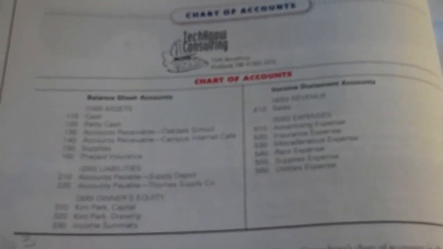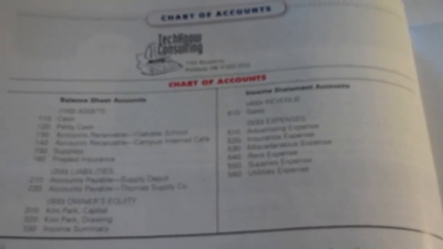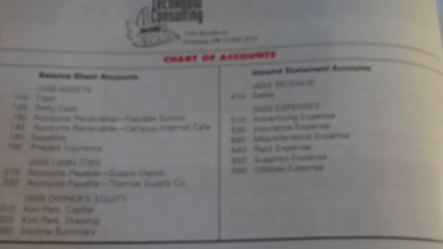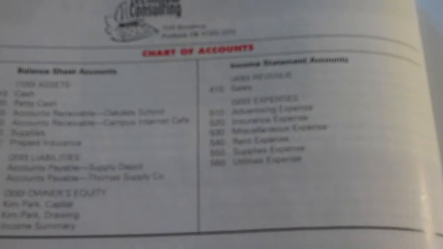Chapter 4, Lesson 1. The first work together, they're going to have you work with the chart of accounts, and I thought I'd just go over what's in the book really quick before we got started. So on page 92, if you want to follow along so you can see it just a little bit better, the chart of accounts is just a list of all the different ledger accounts.